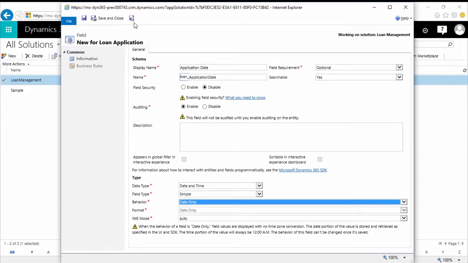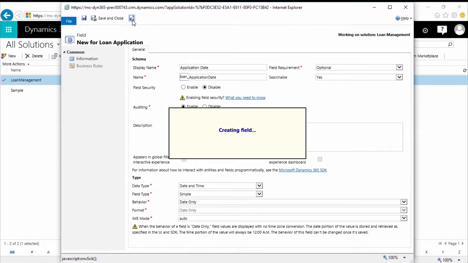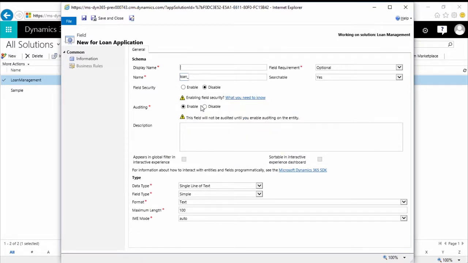So now I'm going to go ahead and hit Save and New, and that'll allow me to create another field inside the application. And so now maybe this time I want to figure out the loan amount and how much they're applying for from a pre-approval perspective. So in this case, I'm going to call this loan amount.